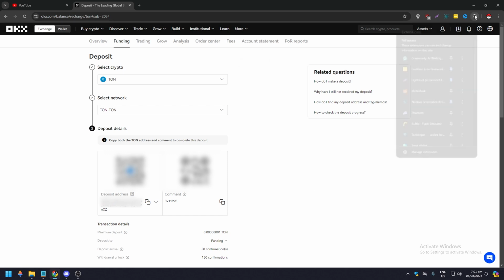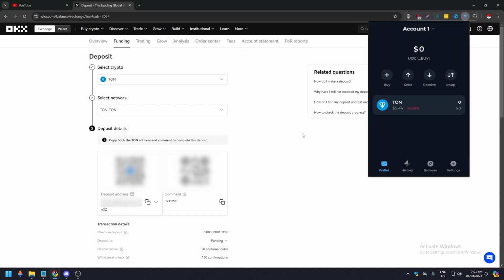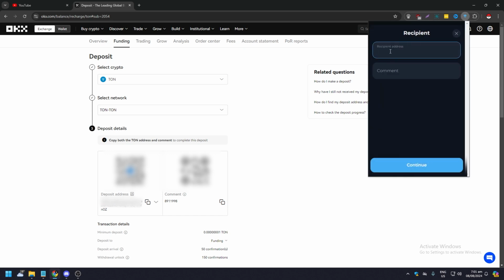And what you want to do next is go to your Tonkeeper wallet, click on send. And here, what you want to do is put the wallet address of your OKX account here. And then you need a comment, right? Just put the comment here and then just click continue. It's very straightforward, and there you have it. That's how you do it. That's pretty much it. That's the video.